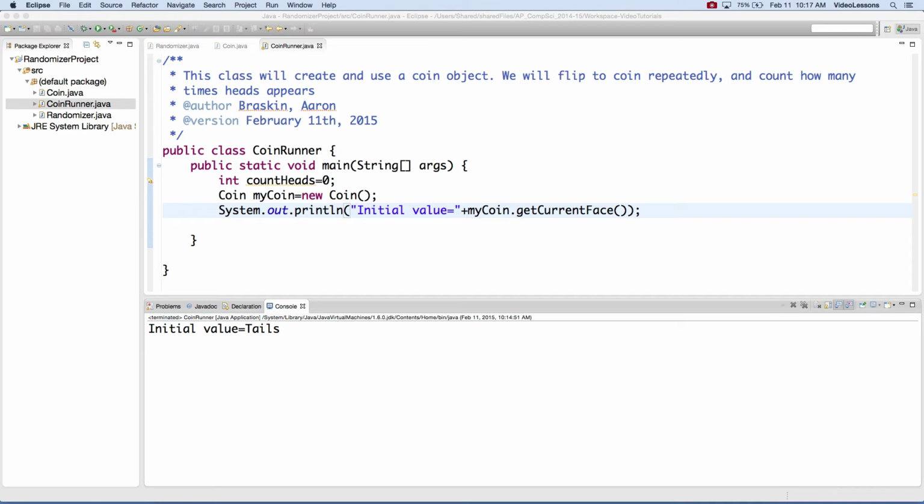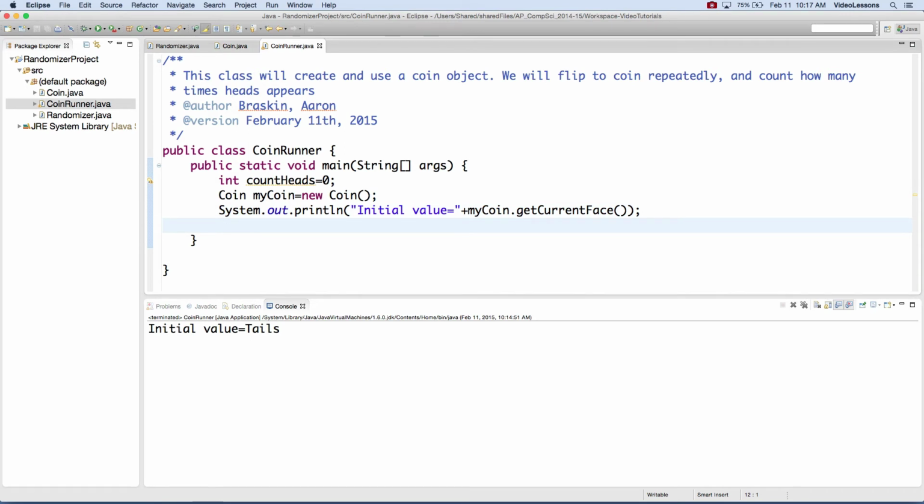And we're back with a larger console font. Hopefully that's easier to read. So as we can see, we have an initial value of tails. Now what I want to do is flip my coin a number of times. And anytime we're going to repeat something a fixed number of times, we can use the simple expedient of a for loop. So I'm going to write for int i equals 0. We're going to start by just flipping the coin 10 times.